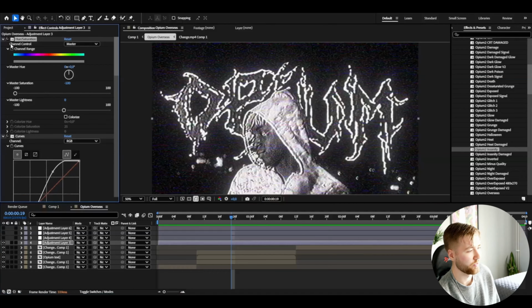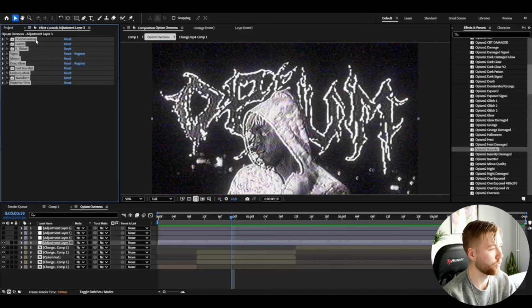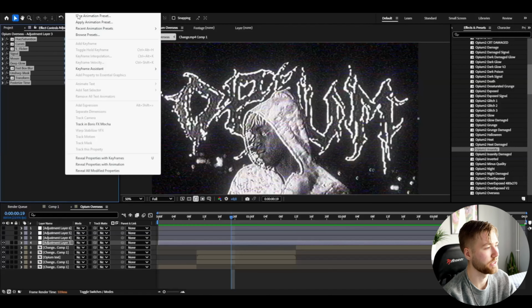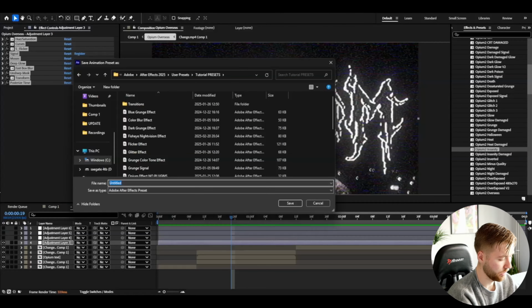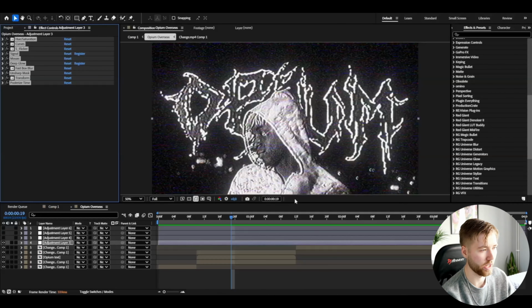Obviously the Opium V2 presets were a little bit better, but if you want to save the Opium overseas effect I made, you guys can mark all of the effects here by pressing Ctrl-A, go to animation, save animation preset. Here I'm going to name it Opium Overseas Effect. Then press save. And we have our preset saved, so we can use it another time.